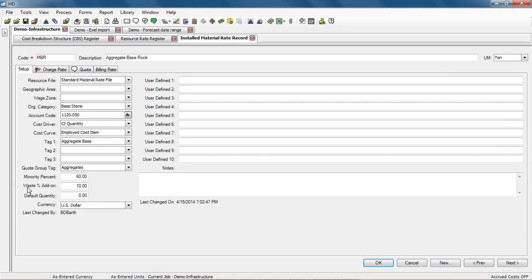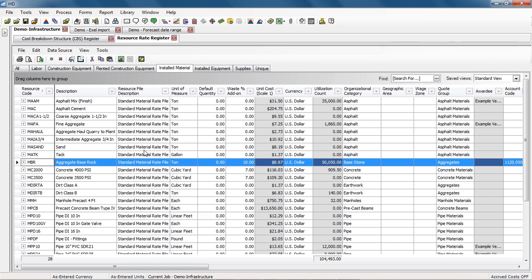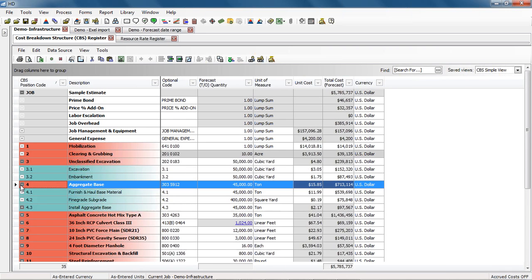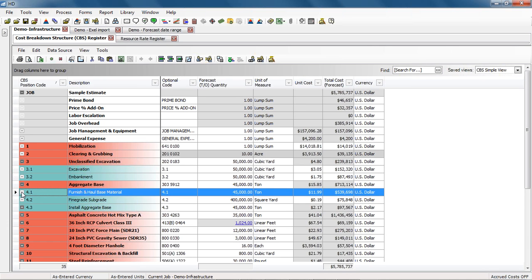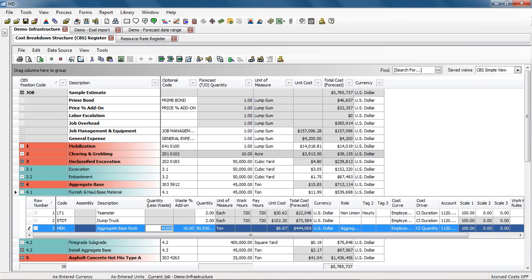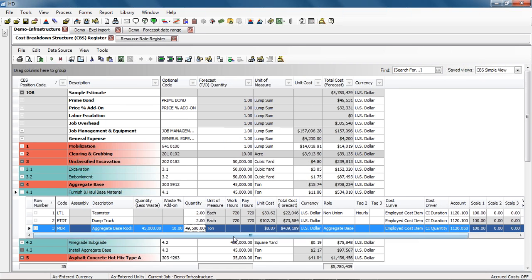It resides down here in the Setup tab, so this is a new addition right here. In this one, I've defined, again, a default 10% waste factor add-on. So now if I go look in my CBS register, furnish and haul base material, 45,000. Ideally this would be 45,000 to match my neat line takeoff. And again, we have that default 10% waste factor add-on.